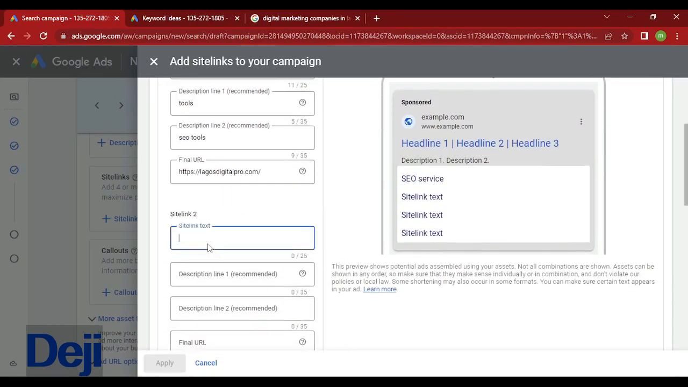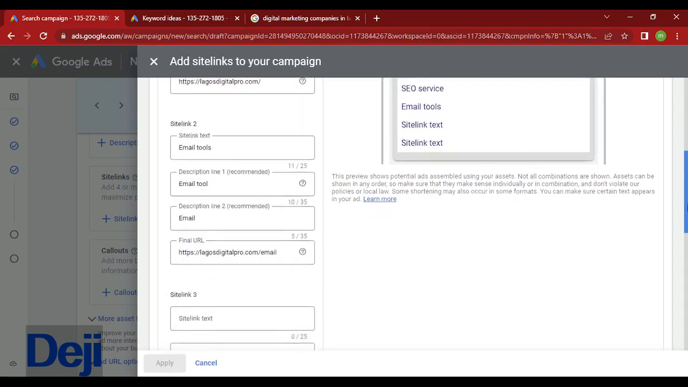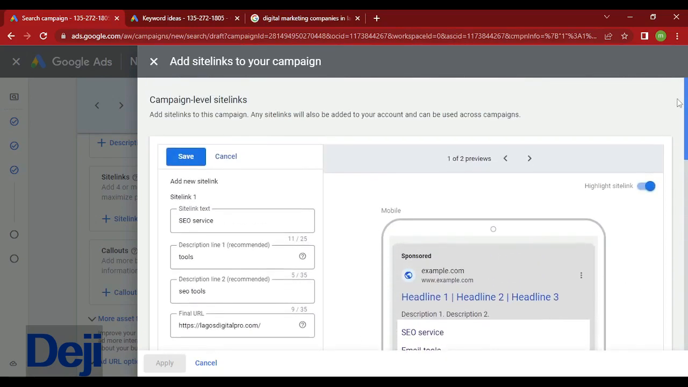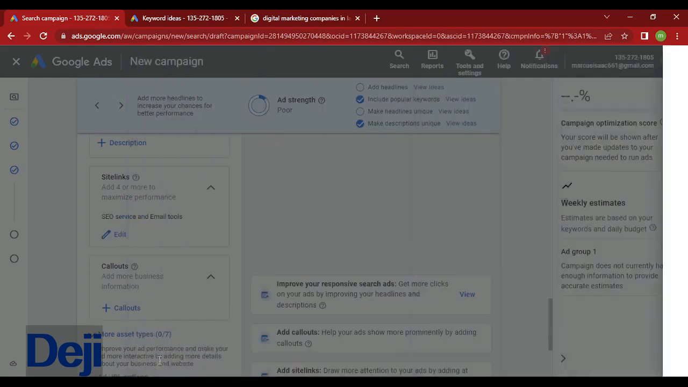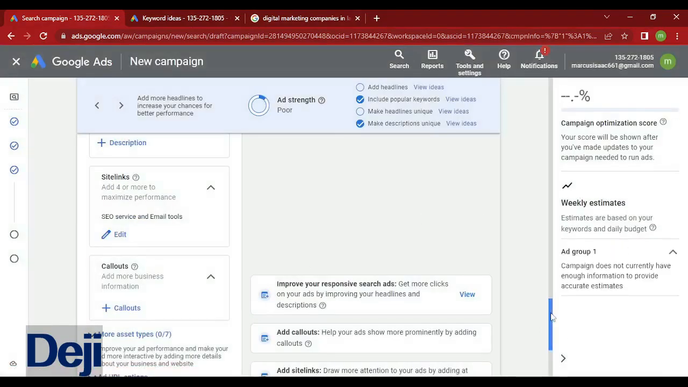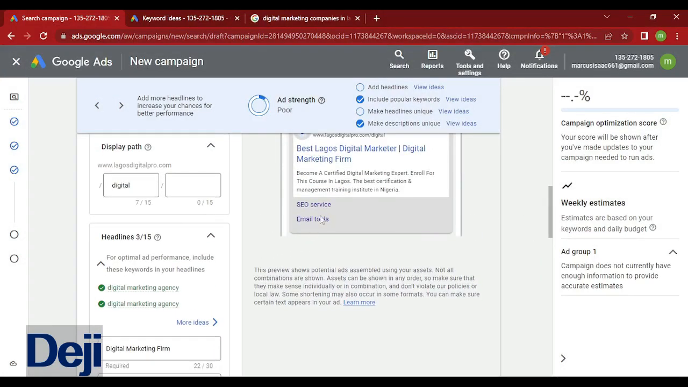So I can have more than one. Let me say email tools. Okay. So for my final URL, let's say I have a page that is called that same page then slash email. So assuming there's a page like that, so let's just save this. Okay. So SEO service, email tools.